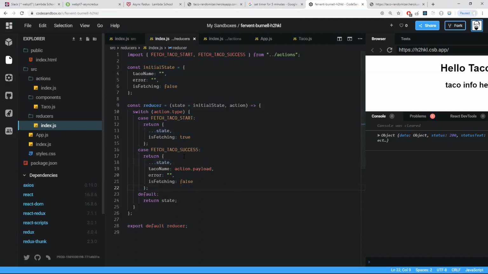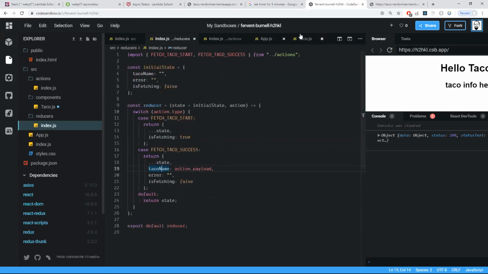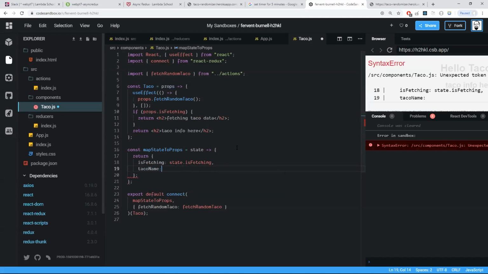Okay. So now we have a taco name. This is all working now. It's working just fine. It's updating the state. But of course, with it updating the state that's part of our Redux, we don't have access to that state here. We don't have access because our state here is only pulling fetching. What we want to do also is pull, let's call it the same name, the taco name. You need to make sure that gets passed in as a property.